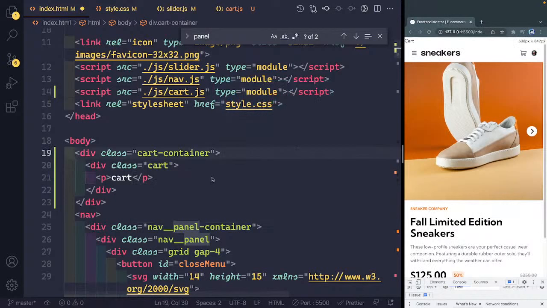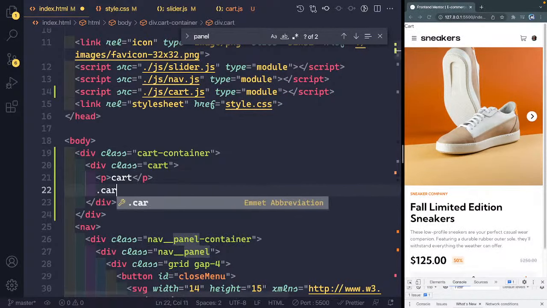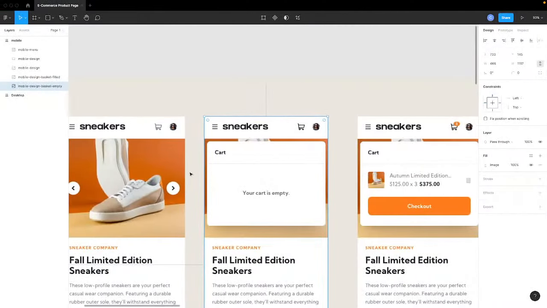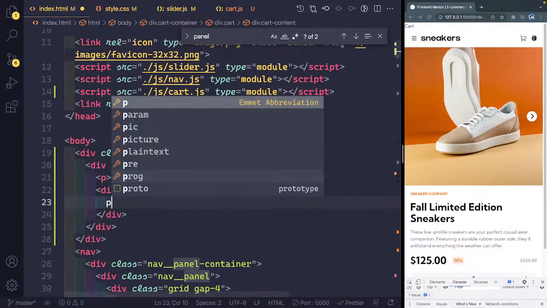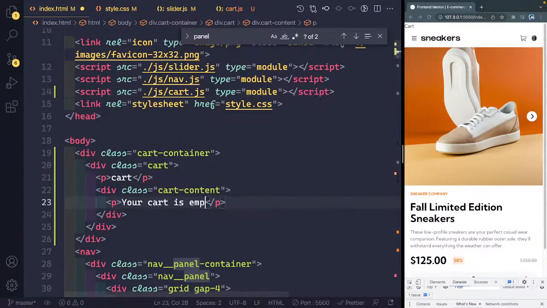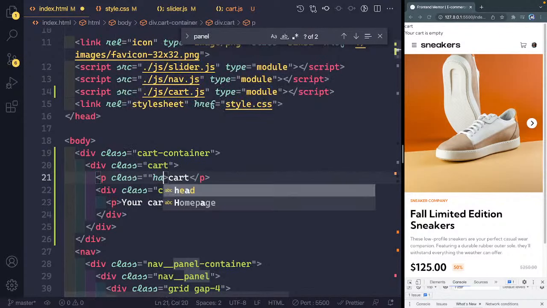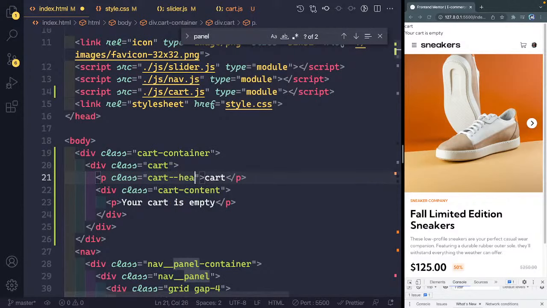And the other section, why don't we call this like cart content? And inside here for now, what did that say? Your cart is empty. All right, so we'll say your cart is empty. And actually, I probably want to populate this with JavaScript, but just so we can style it, let's leave it like that for now. And we'll give this a class of, well, we'll just select all paragraphs inside of that. Maybe let's call this cart header. And we'll call this cart body.